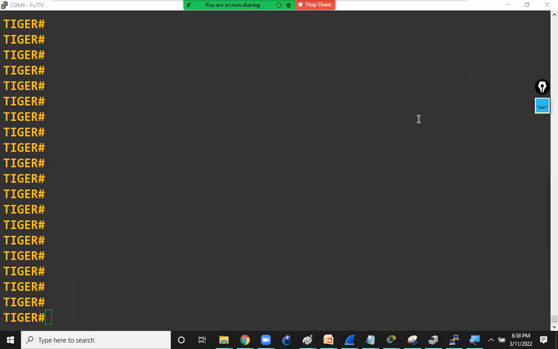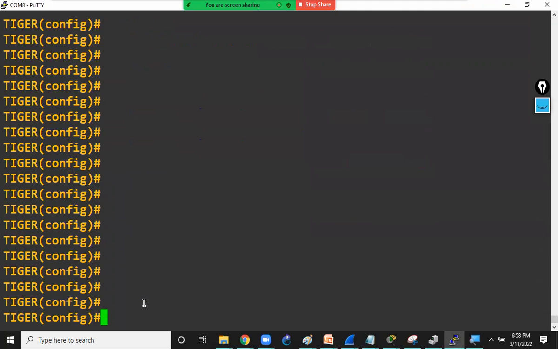That is where all the configs are done. So let me go to the global config mode. The command is configure terminal. Okay, configure terminal. So I moved into the configure terminal, the global config mode, where you will execute the command called enable secret. The command is enable secret. Then you will type the secret password.